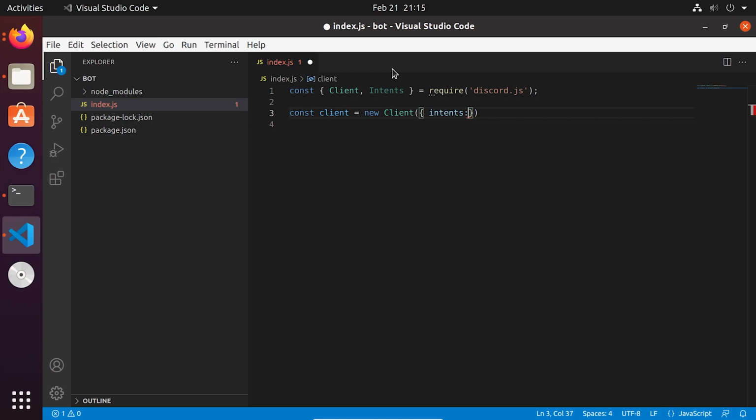And we're going to pass in this very special field here called intents. Now, if you remember when we were building our architectural diagram, we said that our bot and Discord needed to communicate bidirectionally. This is because Discord is going to be sending us events. The intents here is what we're telling Discord we want to receive.